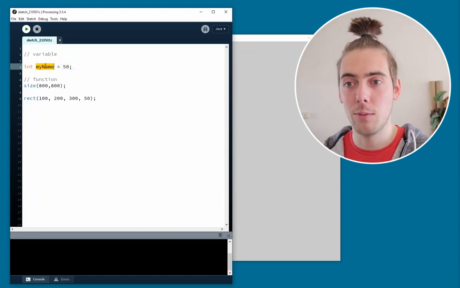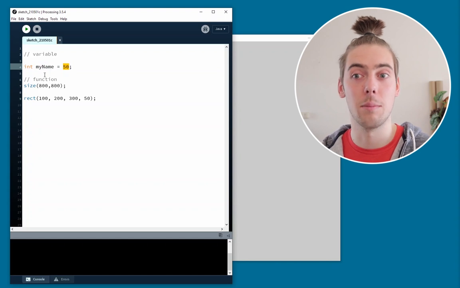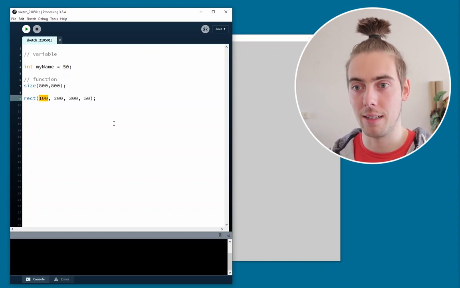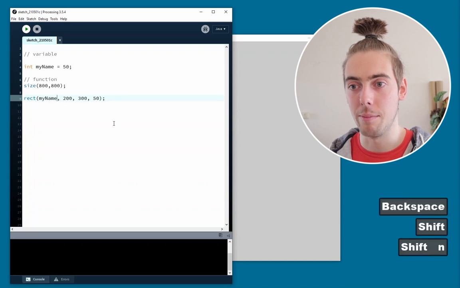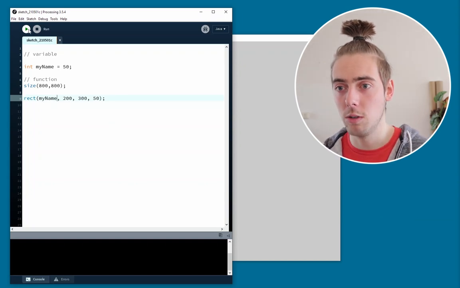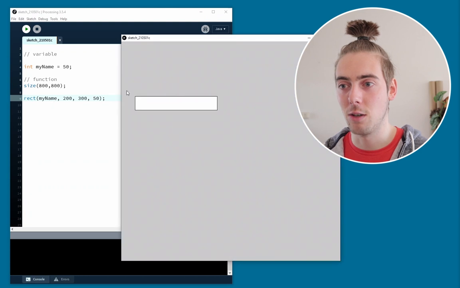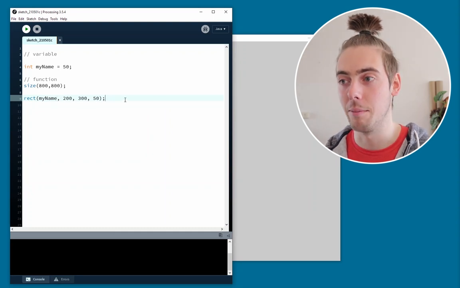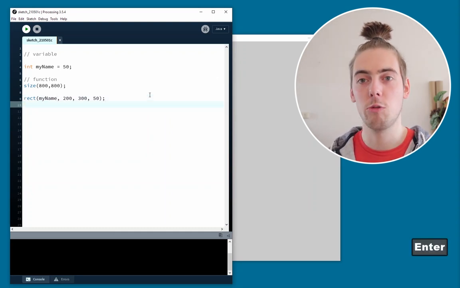And now that I have the variable my name that contains the number 50, I can use my name to replace, for example, this thing in rect, and say my name. And now if I run the code, it will place the rectangle at 50 pixels from the edge and 200 down, because it replaced the X position with my name. And this can be super useful when you want to reuse a value.